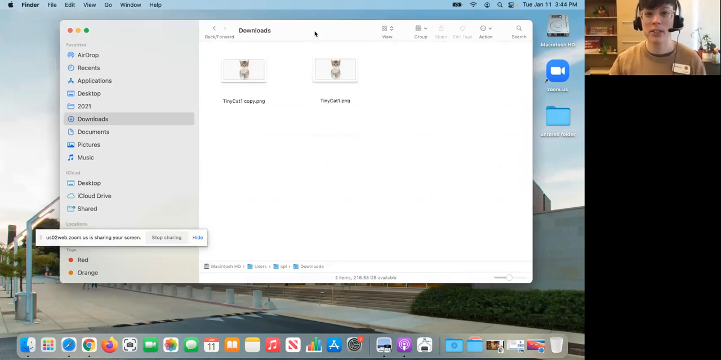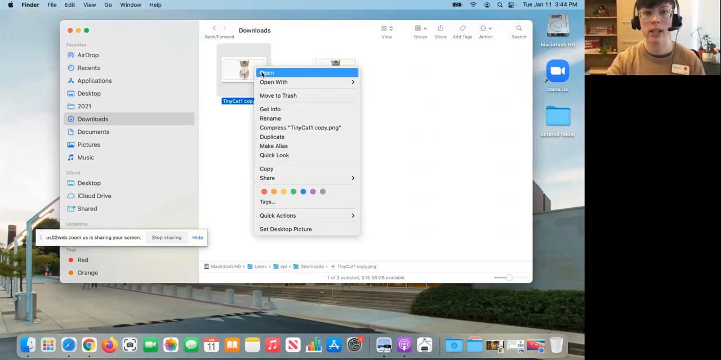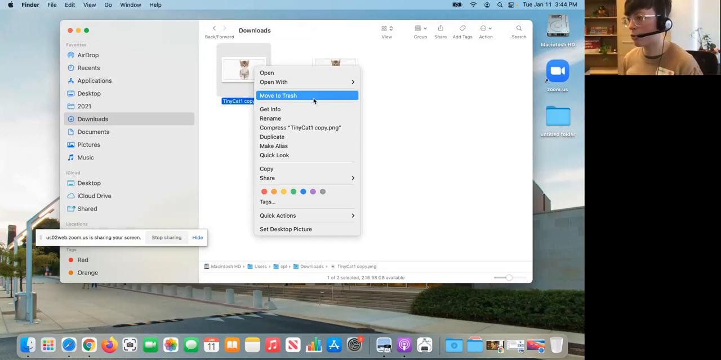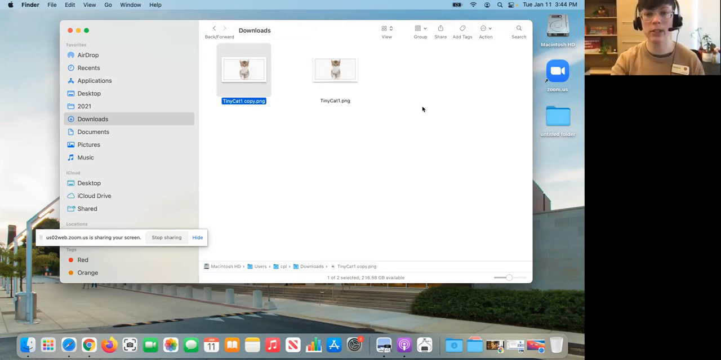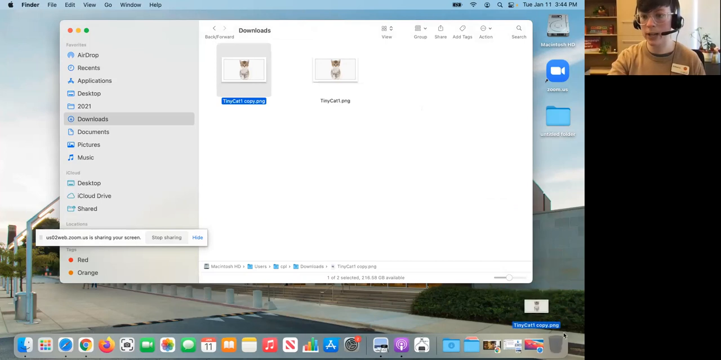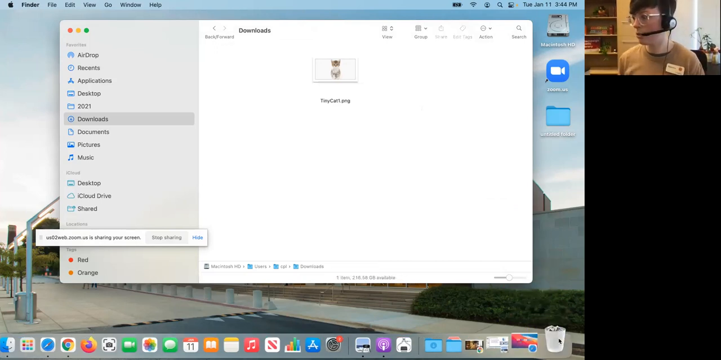Let's move one of these cat pictures into the trash because we already have one. We don't need the copy. How do I do that? So there's a couple ways. As I did before, I can right click on this and I can click move to trash right from that menu. Or what I can do is I can click to select the item, and then I can drag it down to my trash and then let go.